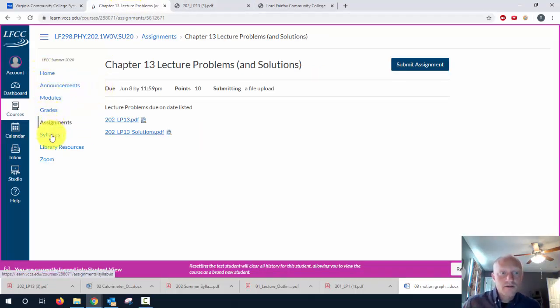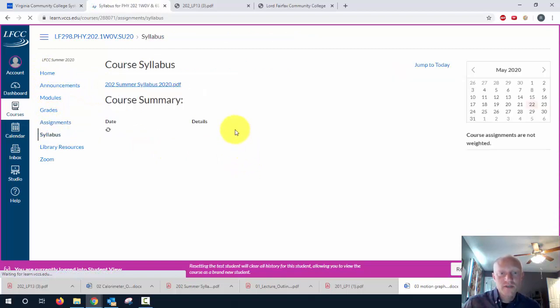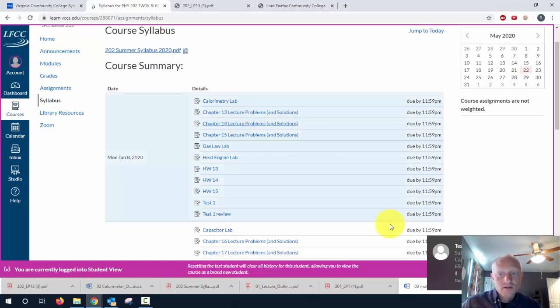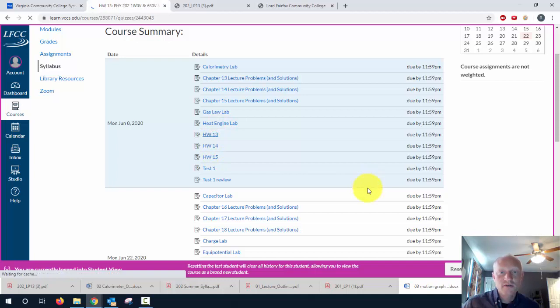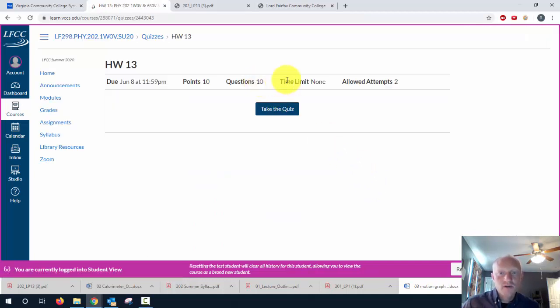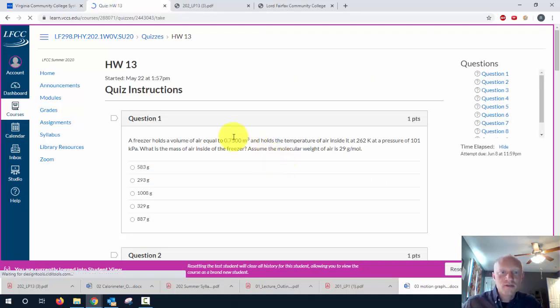Now if I were to go back to the syllabus tab, let's see what else we can find. This was me submitting it. Here are some more labs. You've seen a lab. And here we have the online homework. So let's click on chapter 13 here. Here we have 10 questions. We have no time limit, and it'll take 2 attempts. We can click the take the quiz button.